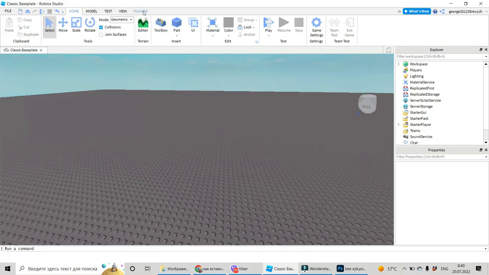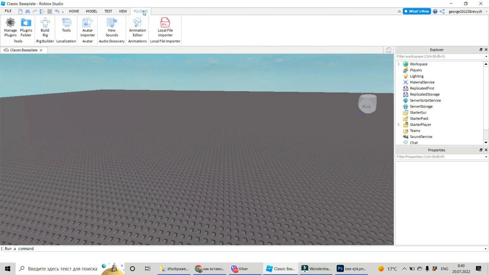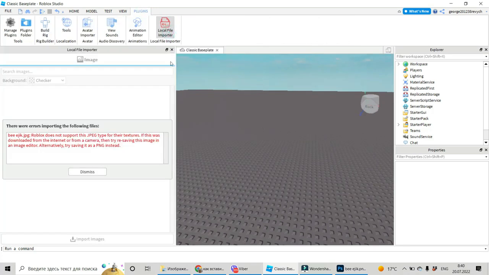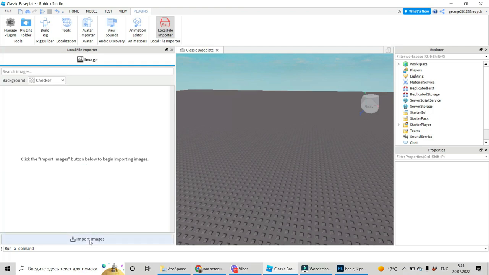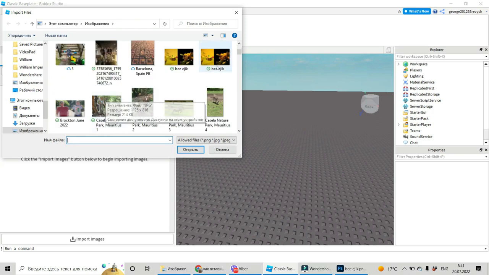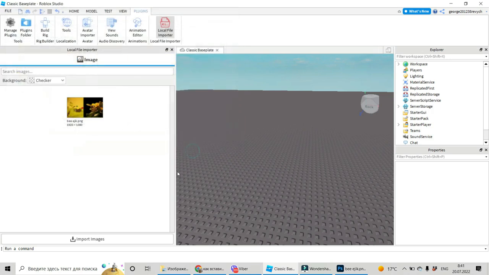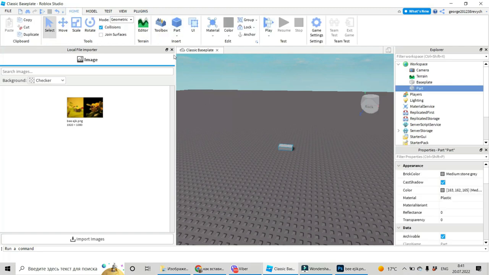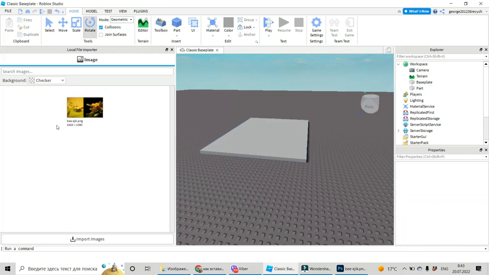Okay, now let's click on our plugins and find local file importer. Okay, and try to do it again, but now we will choose our not JPEG but PNG file. Open. You see, it's here, and we can create our part, do it bigger, and by clicking on our image we got this image on our part.